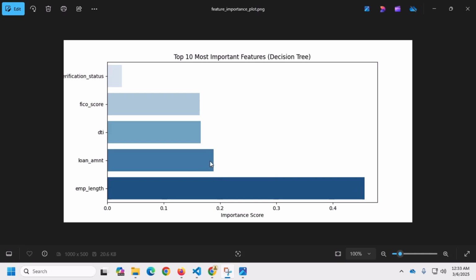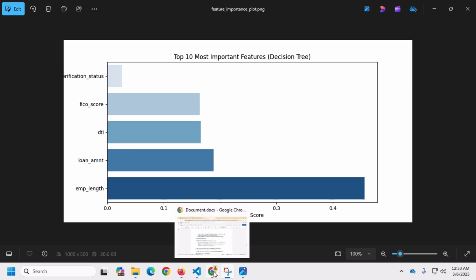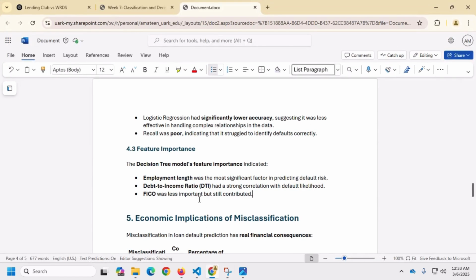We can see the loan amount was the second one, then DTI, followed by the FICO score, and I've also changed that as part of my report right over here. So employment length was the most significant factor in predicting default risk. FICO was less important, but it still contributed. One would imagine that the FICO score would be very important, but it wasn't the most important. Of course, it was still important, and debt to income ratio was also one of the important ones.